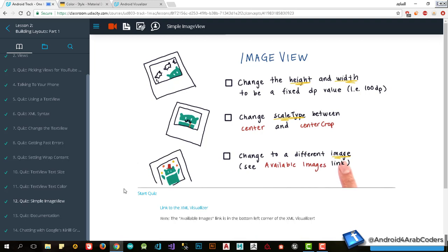Also try to change the image to something else by checking the available images link. We've included a small version of the cake image as well as a larger version so that you can try the different scale types. We also included an Android icon.